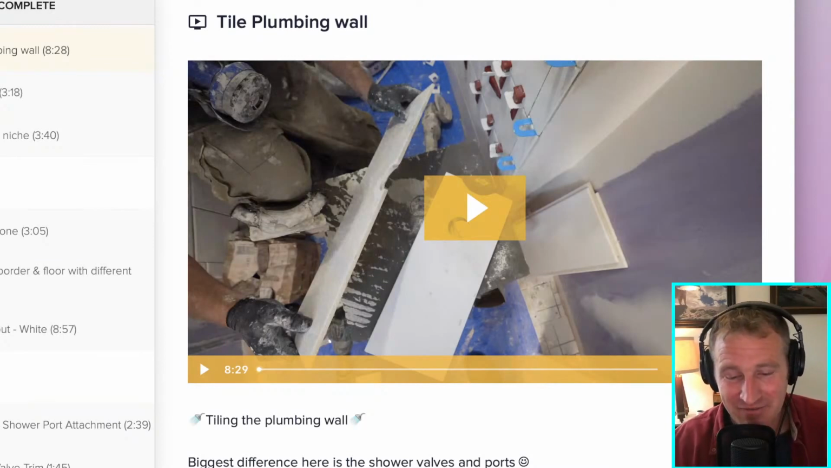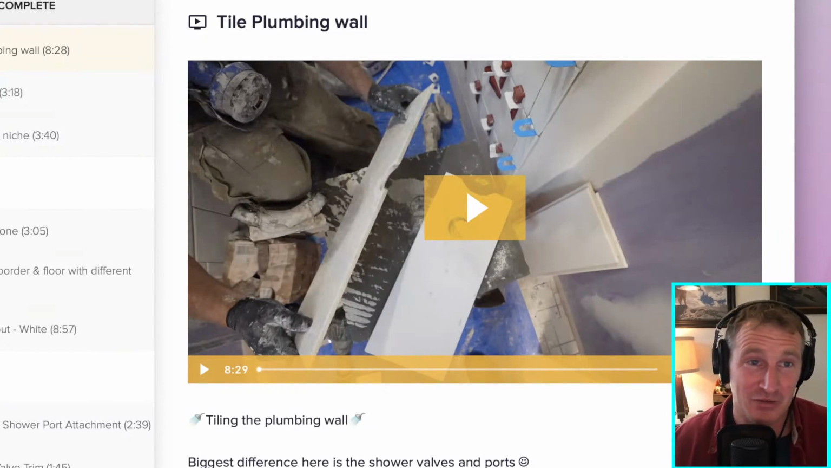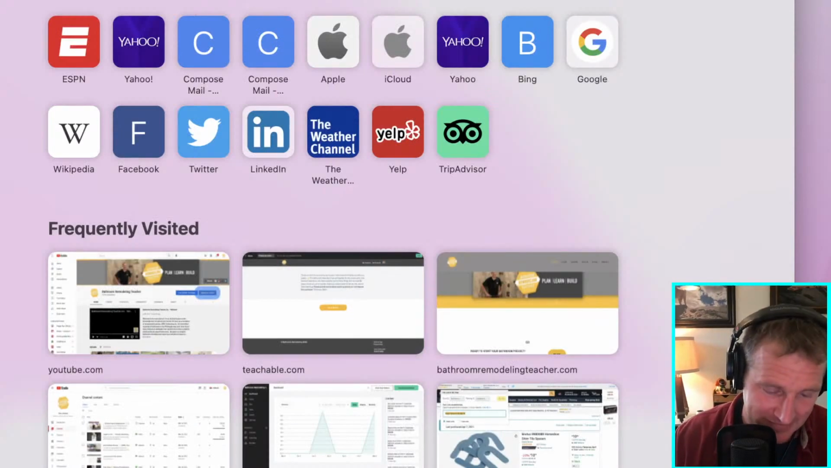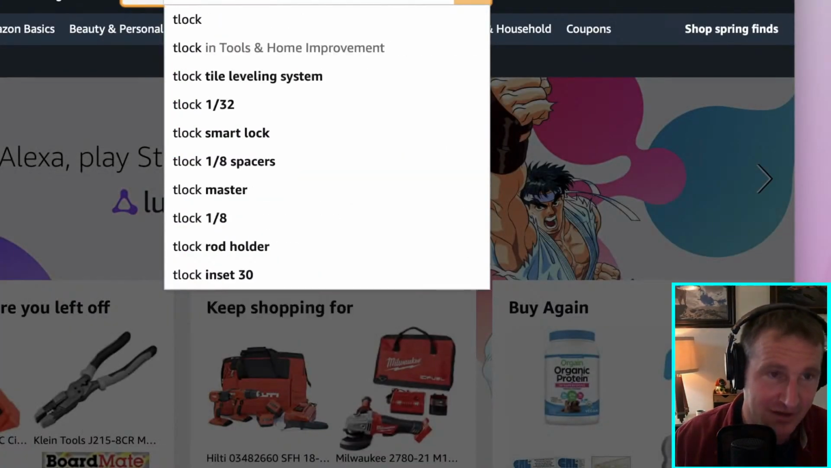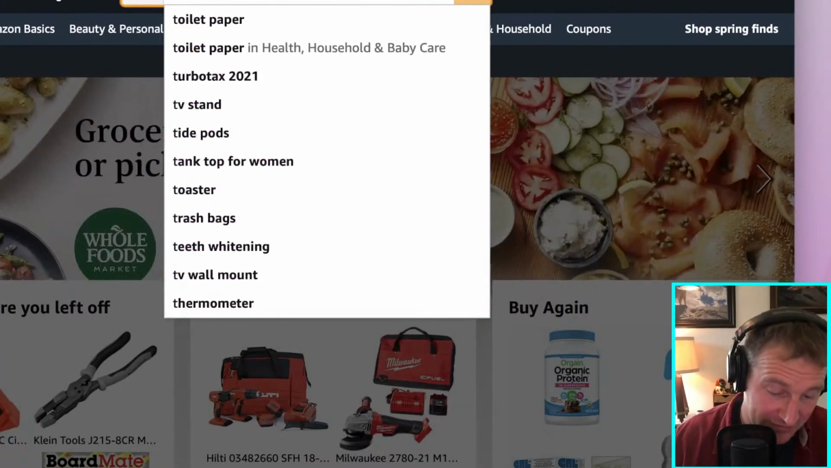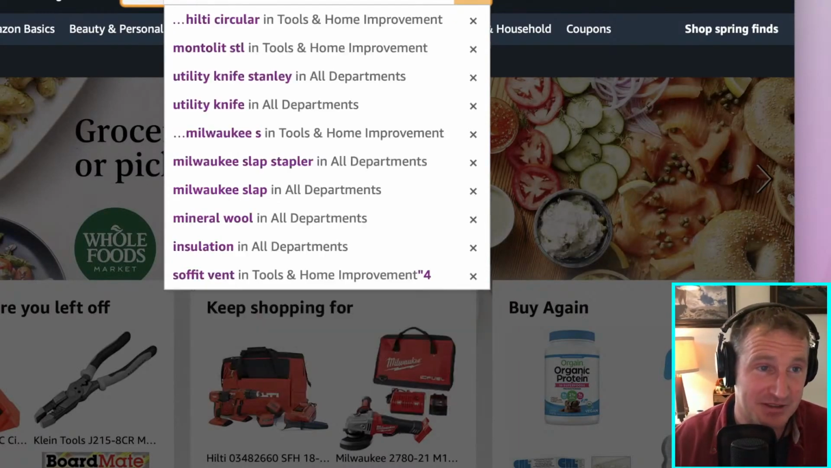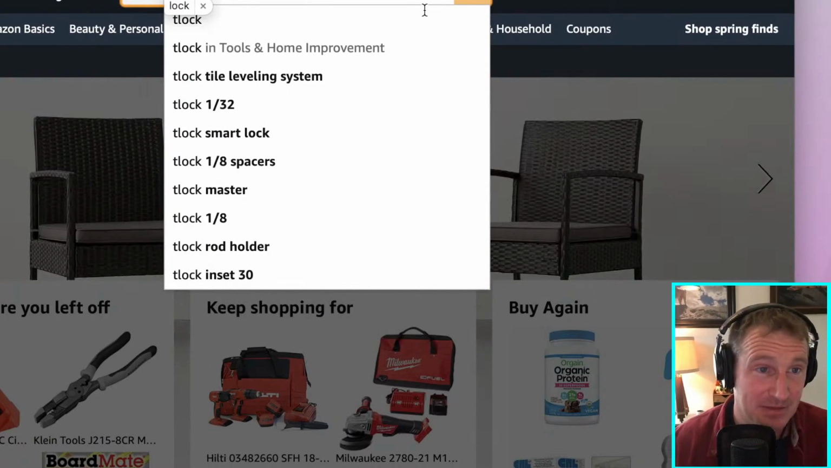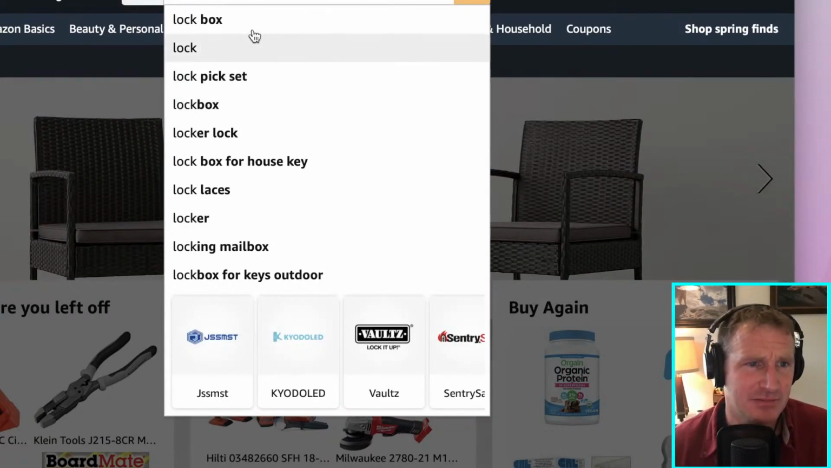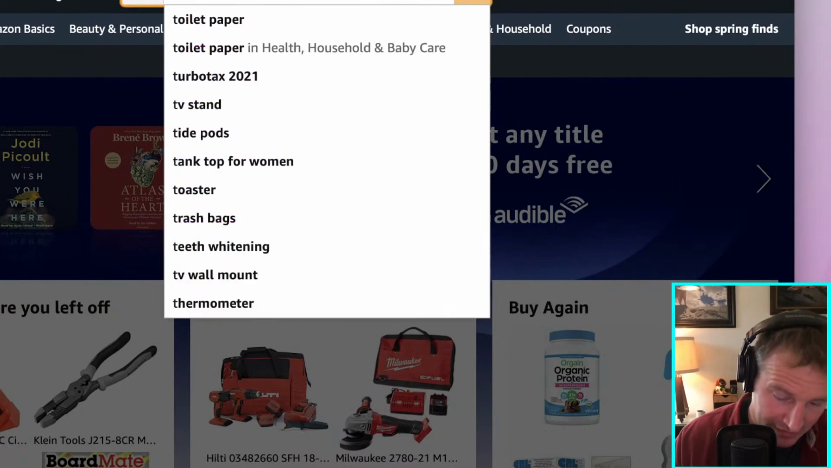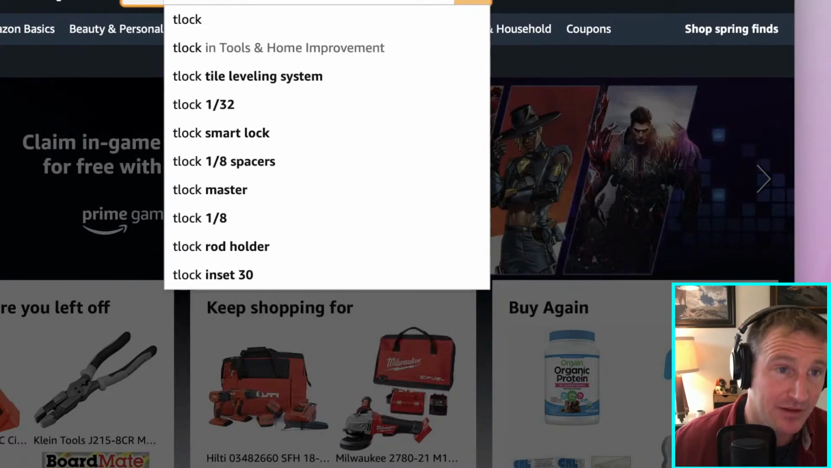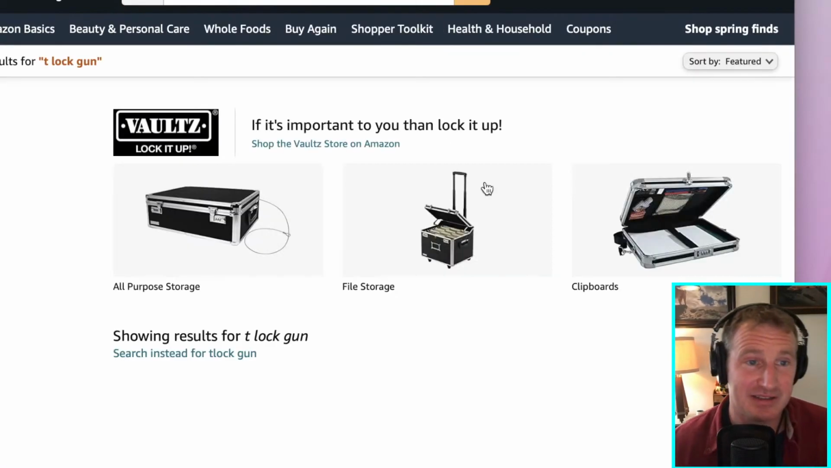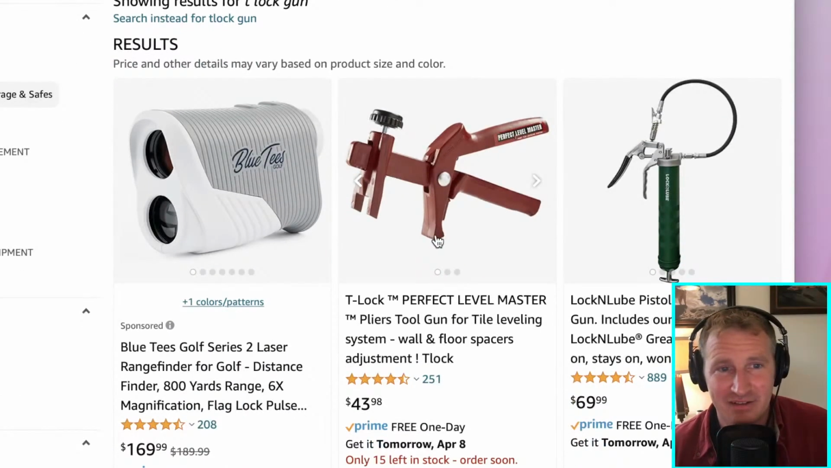Do you ever use the gun for the tile levelers? No, Gene, I personally don't, but there are a lot of people that do like it. What she's talking about, if I go on Amazon here, is the T-lock gun. I like the Perfect Level Master T-lock system, which is basically a wedge and clip system for tile. This little gun right here will make it easier for you.